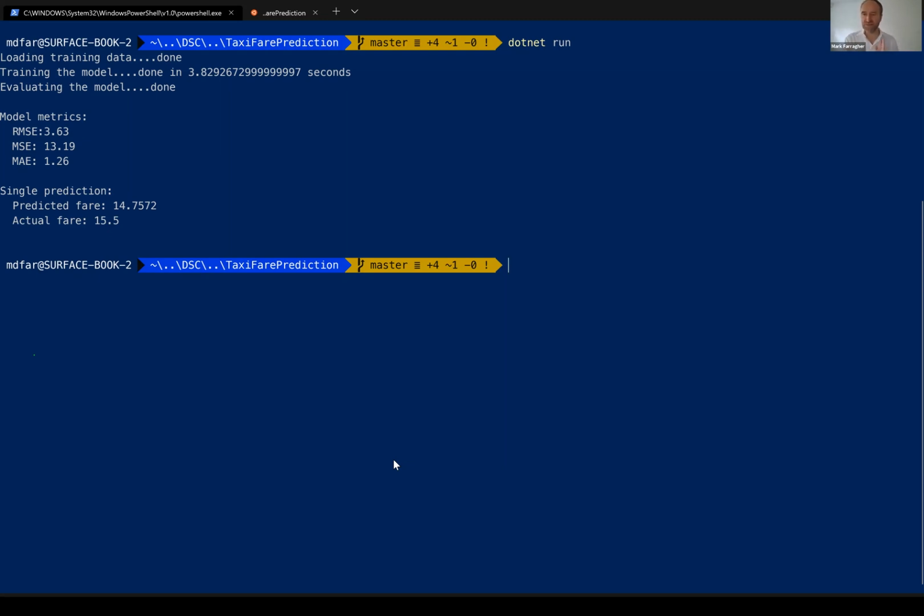So Phil, the ML.NET API seems really clean. I like it. Yeah, it's pretty awesome. Just pipelines and then fit, evaluate. You create a prediction engine. It's super short. Really, really nice stuff.